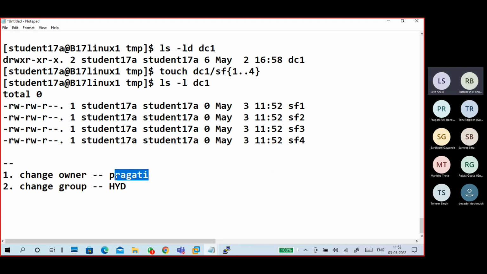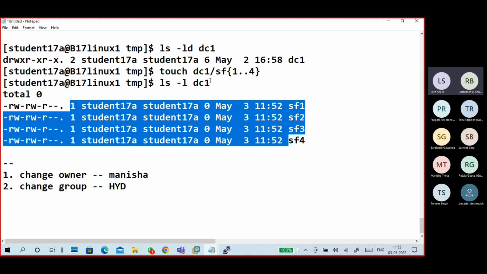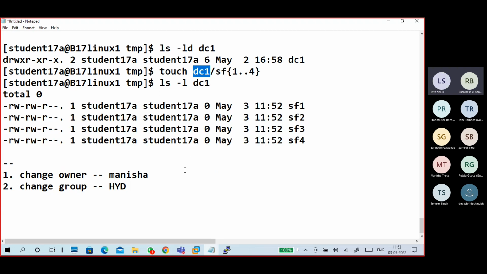First, I want to change all usernames to manisha. Okay, I will do it. The username is manisha, and the group is Hyderabad this time. So the user is manisha and the group is Hyderabad for each and every file and on this directory. So what do I have to do?